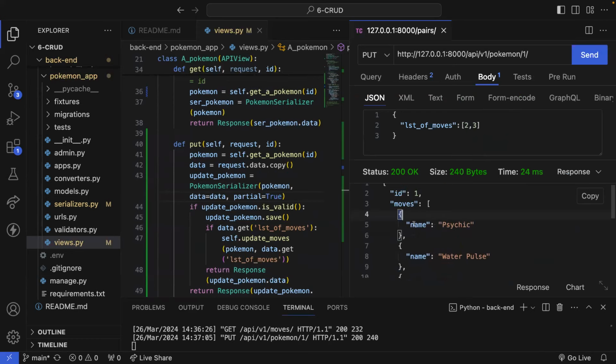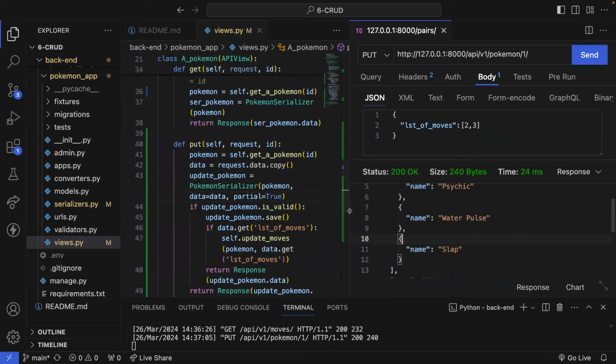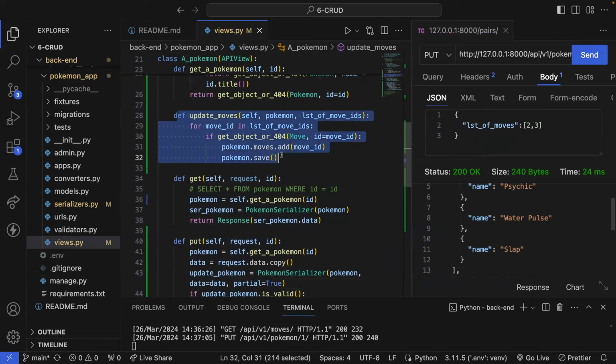So now we got the moves. We got our name. We got our water. And we got slap. This put method up here for updating a Pokemon moves, you could change it to also remove moves if the move ID is already within your list here. So if it is, you will just utilize delete rather than add. And that's how you remove it from the set. Does that answer your question, Brian? Yes, sir. Thank you so much for demoing that. Of course, no problem.